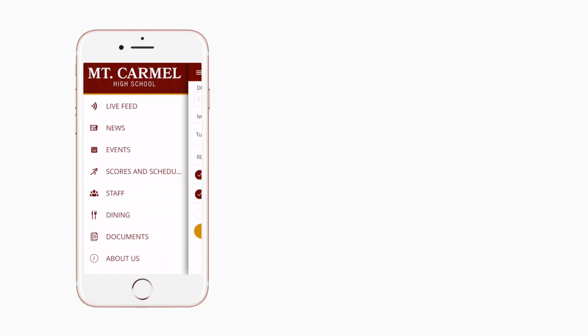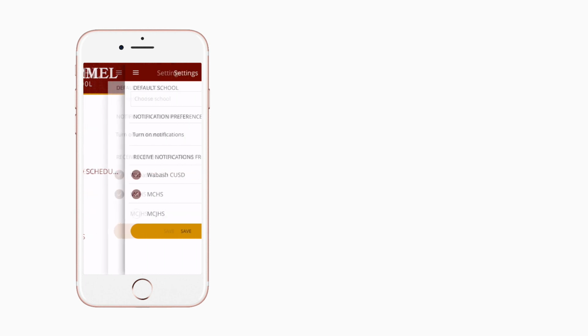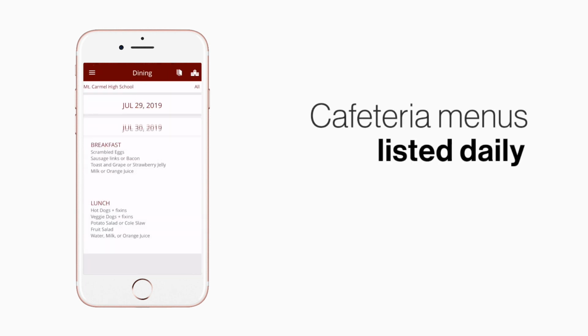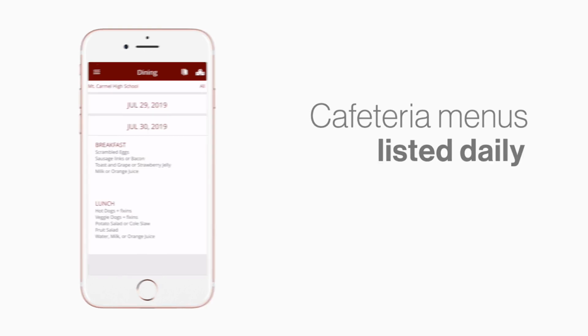The cafeteria menu is listed under Dining. Here you'll find an easy-to-navigate weekly menu sorted by day and meal type.